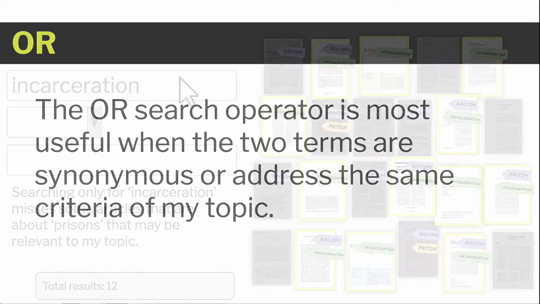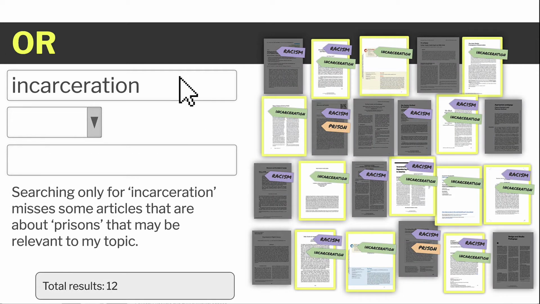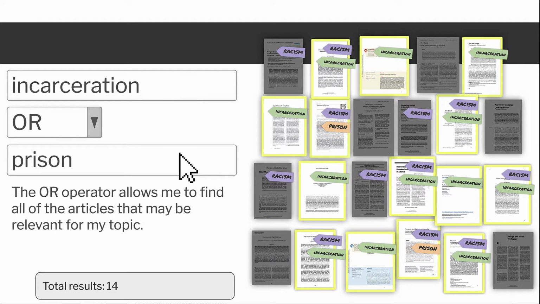For example, when I search for incarceration, I may miss articles that are about this idea because the authors use different terms like prison or jail. Here you can see that there are two articles that use the term prison but don't show up when I'm searching incarceration. If I search incarceration OR prison, I will be able to find those two articles that only use the term prison, as well as all of the other articles that use the term incarceration. The OR operator allows me to find all of the articles that may be relevant for my topic.